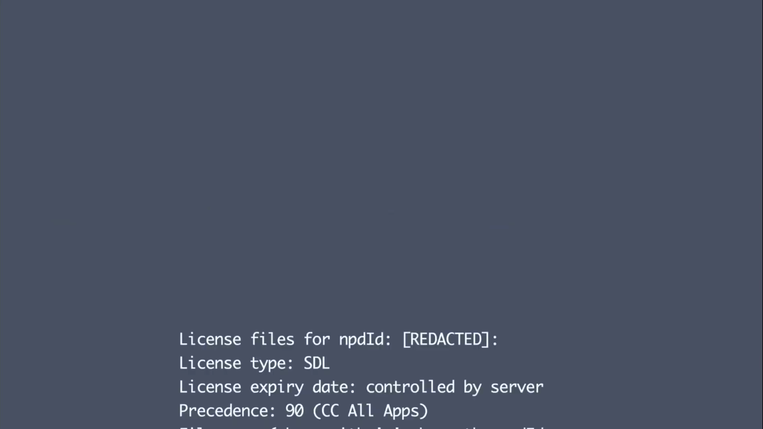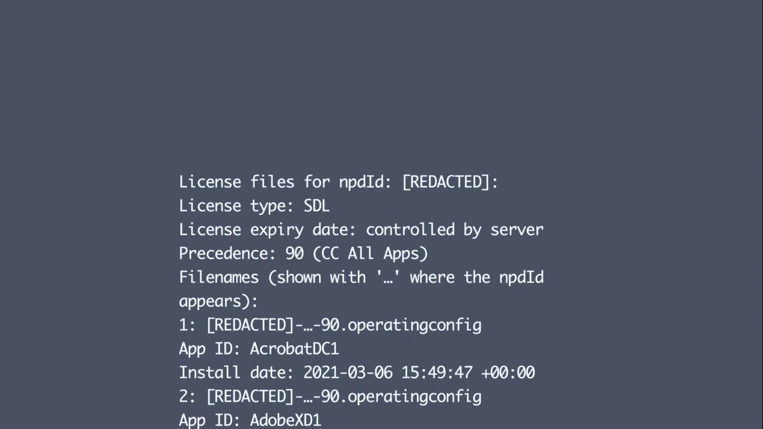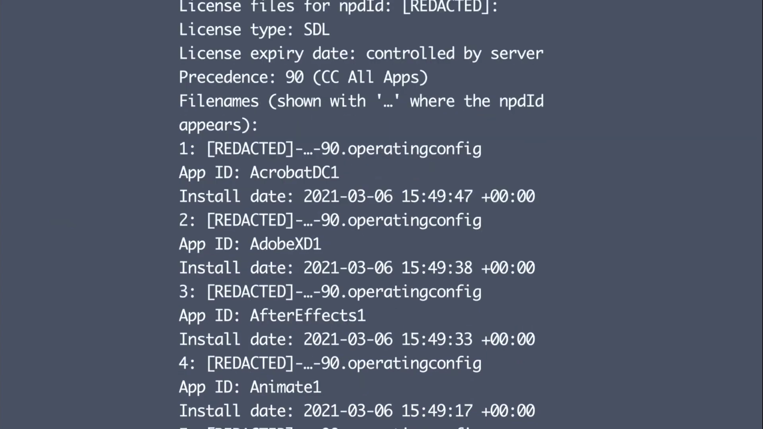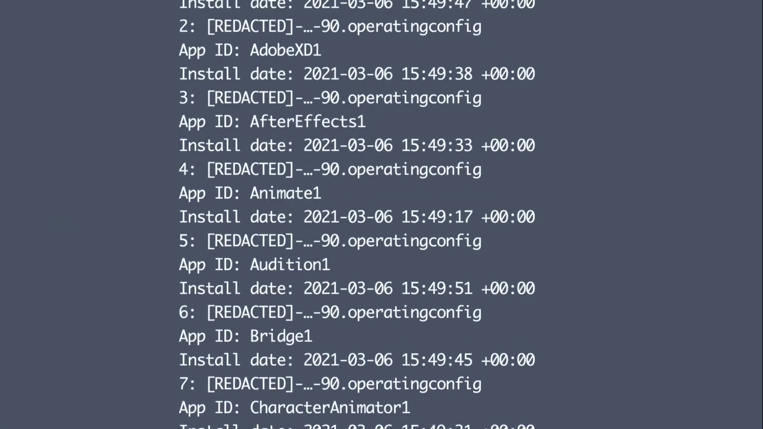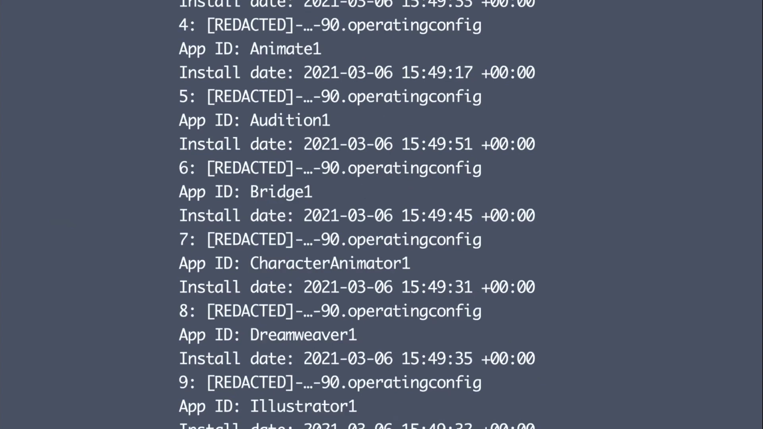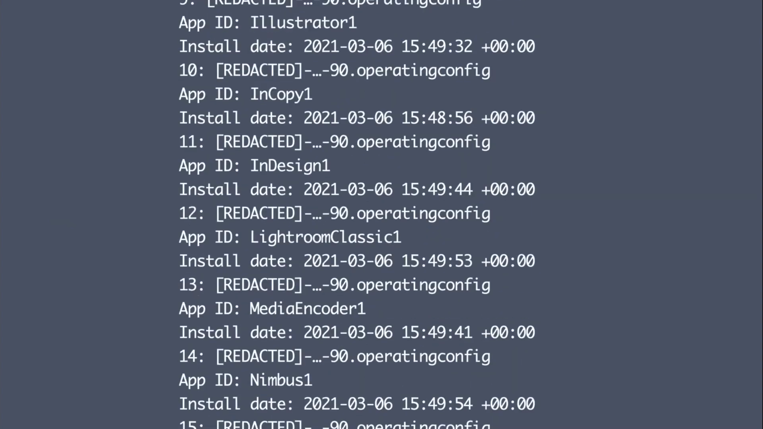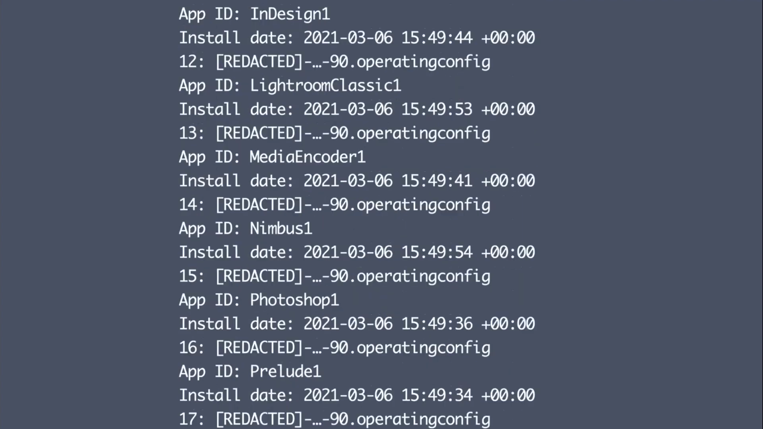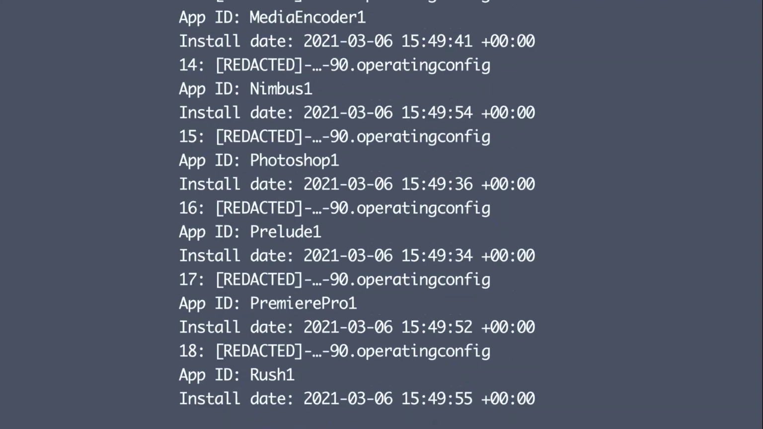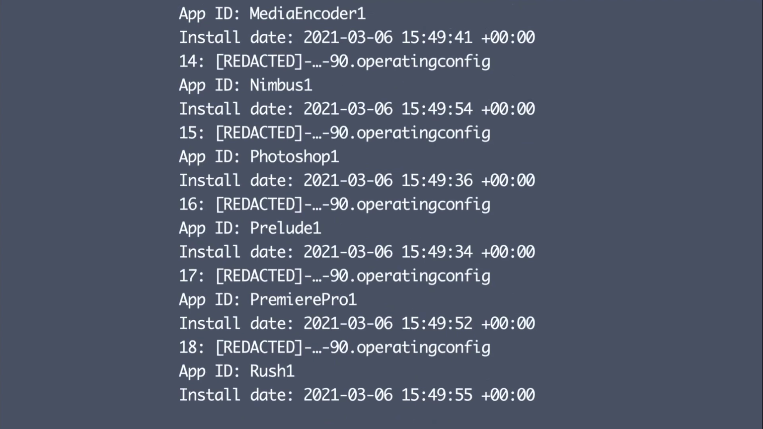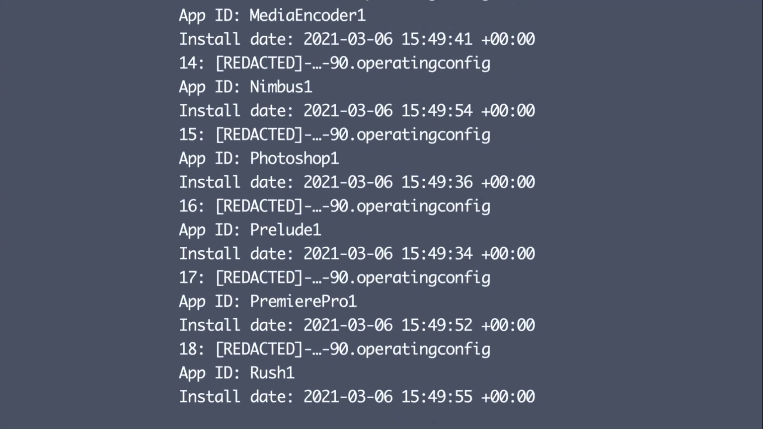And lastly, what if you have some Adobe apps installed with an SDL? You'll get this output shown here. It's fairly long. Very wordy. You can see entries for each of the major tools that you might be licensed for. And just to reiterate, this is the output you would see if you have Adobe apps installed with a shared device license.